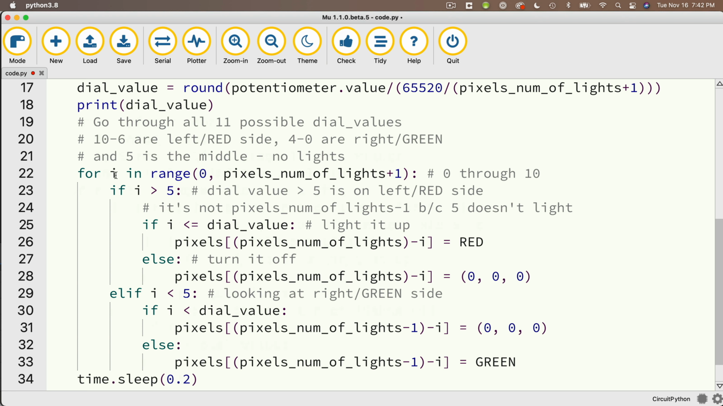So we're going to go through the range of 0 through pixels num of lights plus 1. So that's going to give us, remember, we would normally go up to the range going up to but not reaching this value, but we do want to make sure that we reach the number 10 in here. So that's why we add 1 to this, because the number of lights are 10. If we put an 11 in here, we go from 0 to 10.